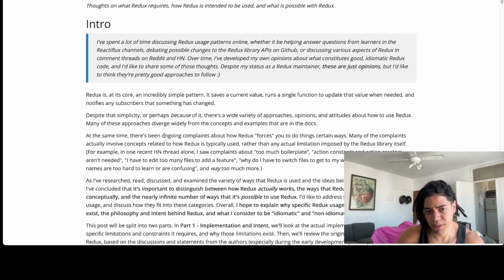At the same time, there have been ongoing complaints about how Redux forces you to do things in a certain way. Many of the complaints actually involve concepts related to how Redux is typically used, rather than any actual limitation imposed by the Redux library. So the complaint is about how this weapon, this item, is being used, rather than an actual limitation of this tool in itself.